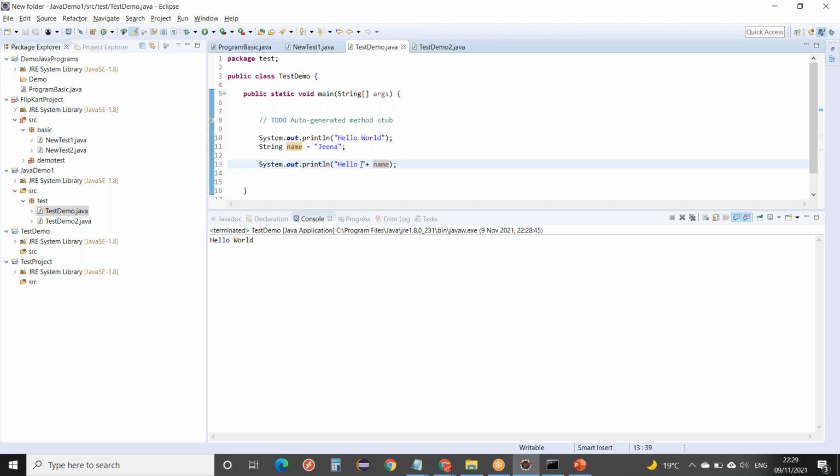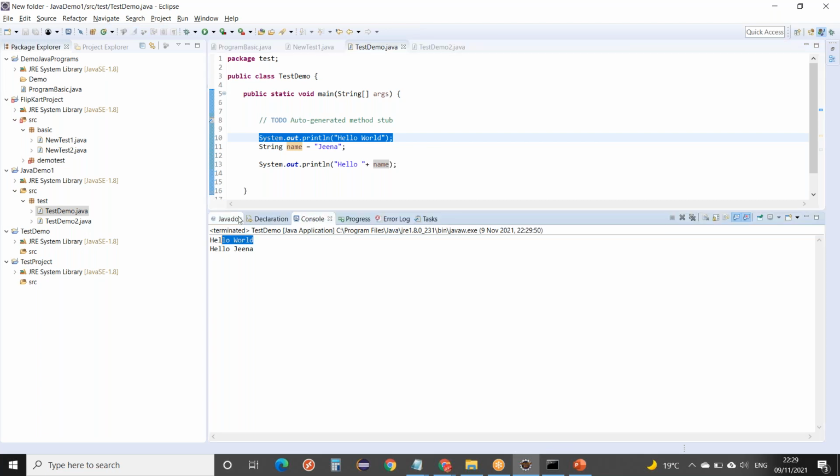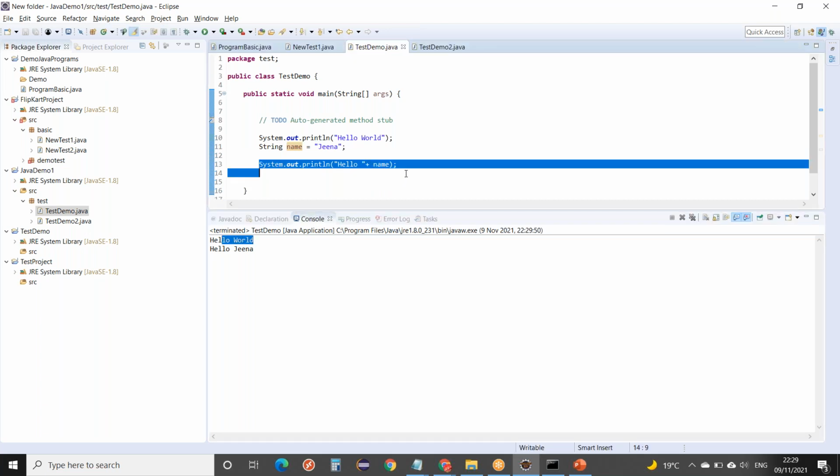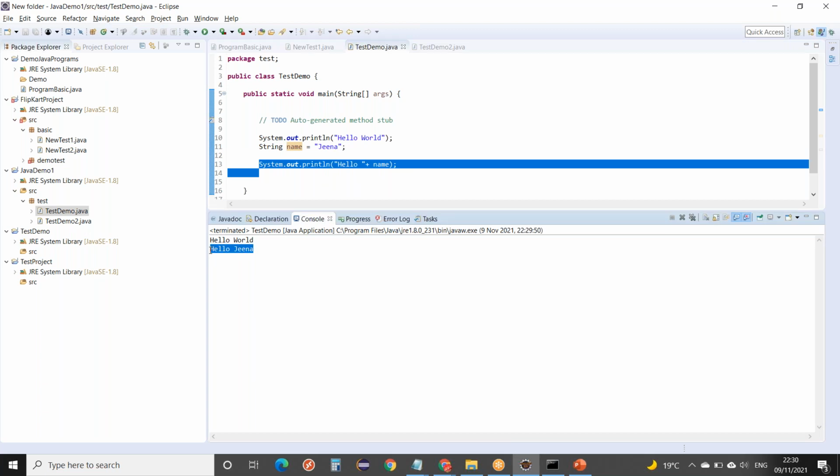What is the plus operation here? The plus operator is concatenation. This is my string, dummy text, that will be printed as it is, but name is a variable. So the variable and the text we need to concatenate, so we have to use a plus operator. My name is a variable, and the value it is holding is Gina. See here, this line executed, line number 10, it is printing Hello World. Line number 13 executed, it is saying Hello Gina.